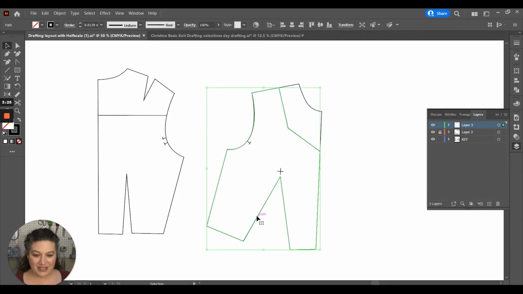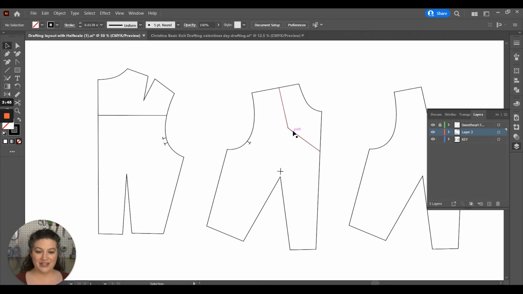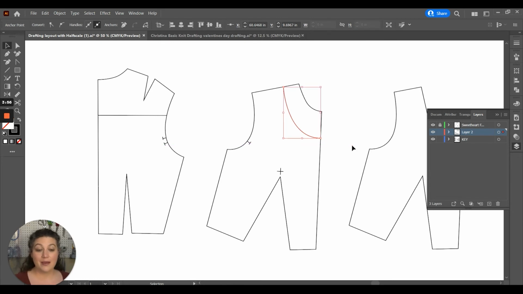So what we can do is label this layer. Double click, Sweetheart Front Bodice. Now if I wanted to change, I'm going to lock that layer and go back to layer 2, which is the sky. And I'm going to change from a sweetheart neckline to a scooped neckline.